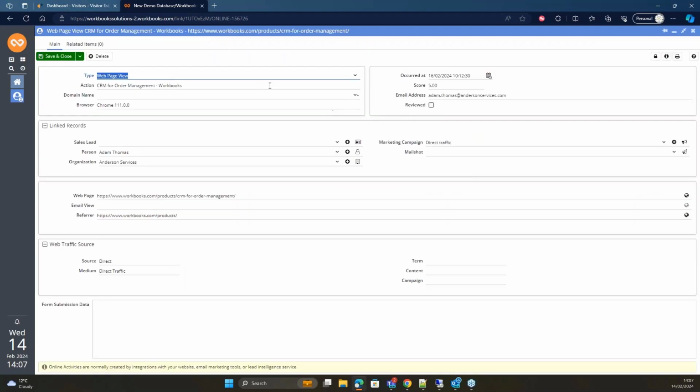So he came in, he's got a score of 5, so the page that we set up earlier has a page level of 5, and we can see that here he went and had a look at the CRM for order management page, just on that one particular visit. And it was direct traffic. You see down here, direct traffic. So he's come straight to the homepage and gone straight to that.